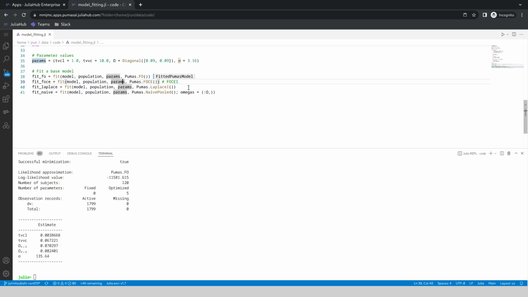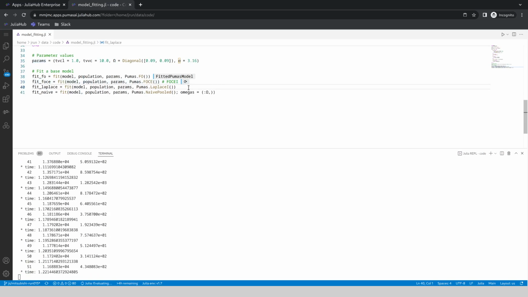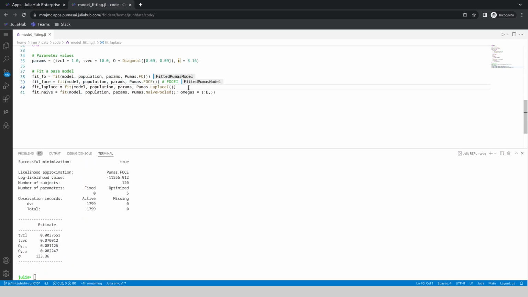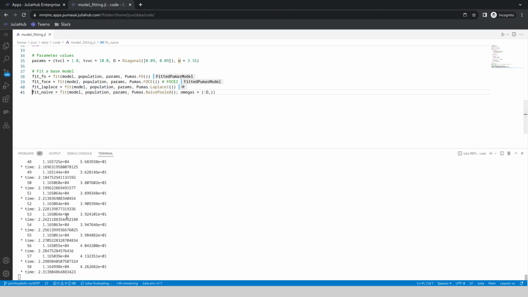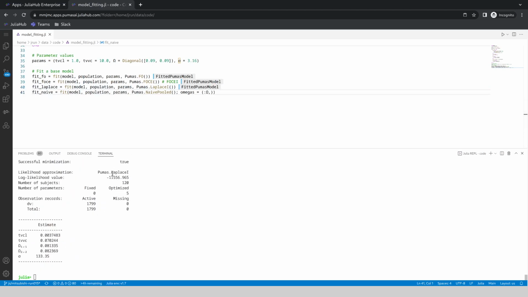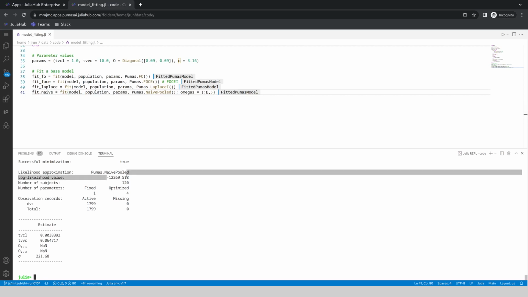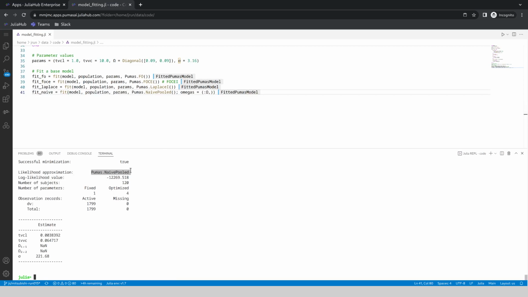We can call this again with the FOCE. It will also run a trace for us, and we have the same output as before, but now the estimation method, the likelihood approximation, is Pumas FOCE. We can do the same with the LaplaceI. We get a trace, and we get the same output, but now it's LaplaceI. And we do the same for the NaivePooled. That was pretty fast. And we get the likelihood approximation as NaivePooled.